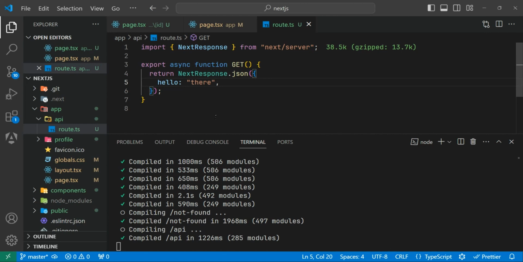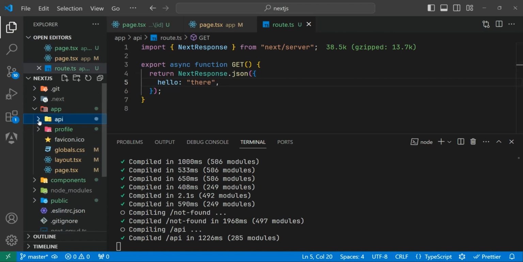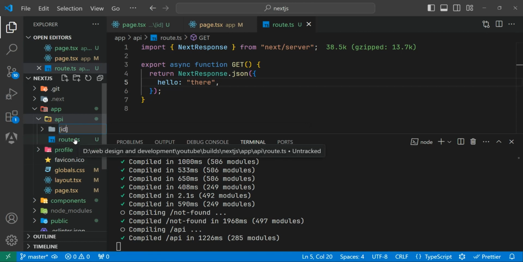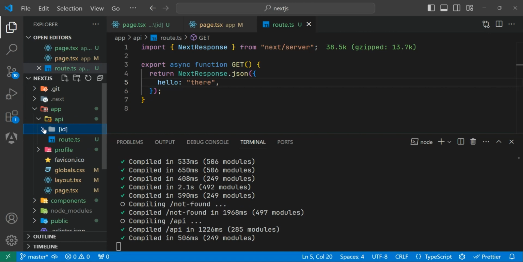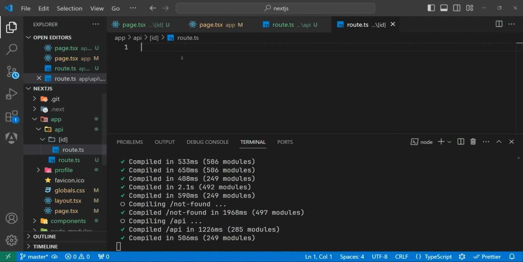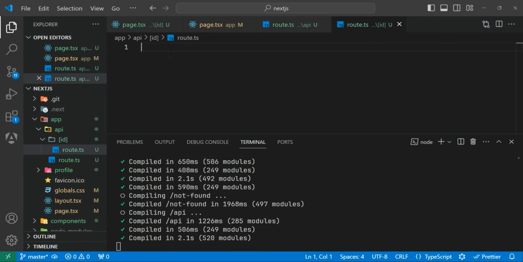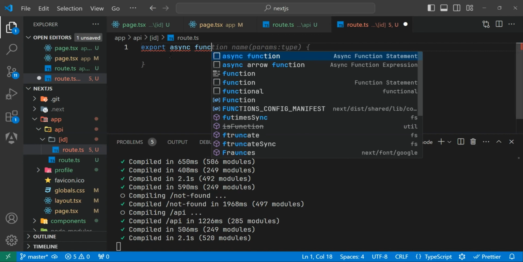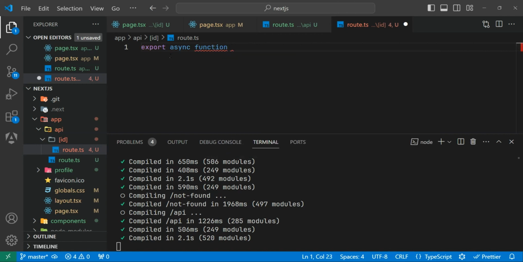Let's create another route. Let's create one with an ID. So we have API, and we can create another folder, and inside this folder we can specify an ID, and inside this you can create another route.ts. Let's specify another GET endpoint, export async function GET.